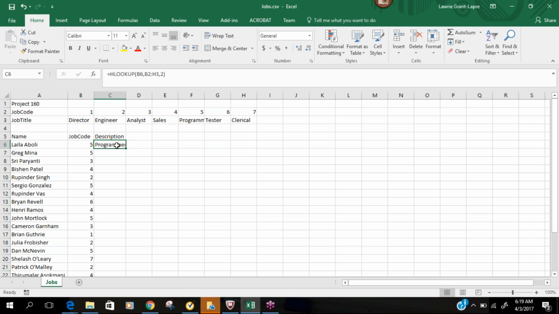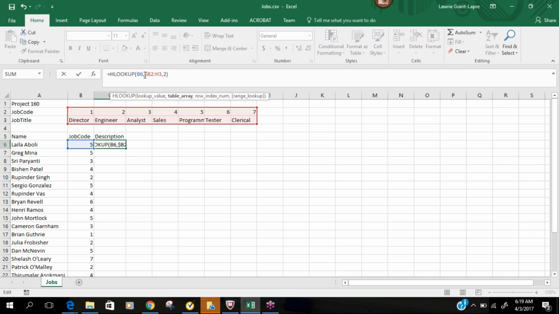So I can copy this down, and it's got to be relative to the column in front of it, so we'll leave this as relative. But B2, we're going to fix this and make this absolute, B absolute 2, and absolute H with a dollar sign and absolute 3. So we fix that, and I'm going to copy that down.